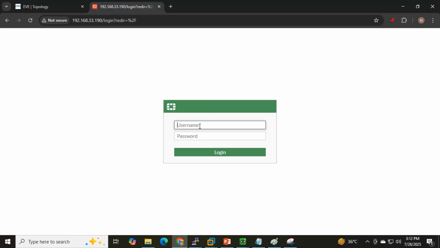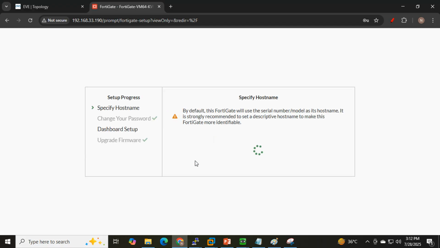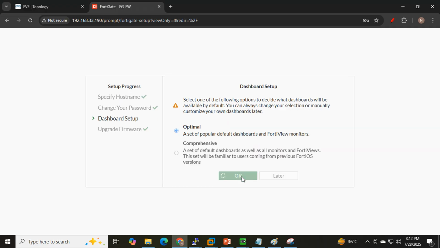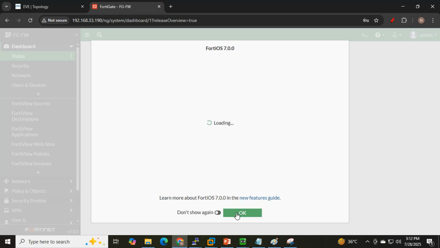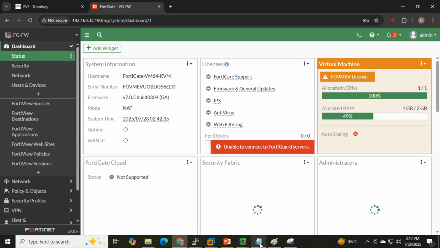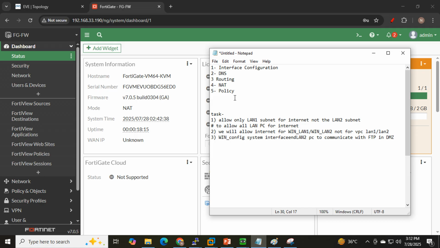Let me access this firewall, admin and the password I set, 123. This is the first time, so I'm doing a quick configuration, changing the host name. And we are in the firewall. So what do we have to configure before configuring the policy? We have to configure interface configuration, DNS configuration, routing configuration, and NAT configuration.